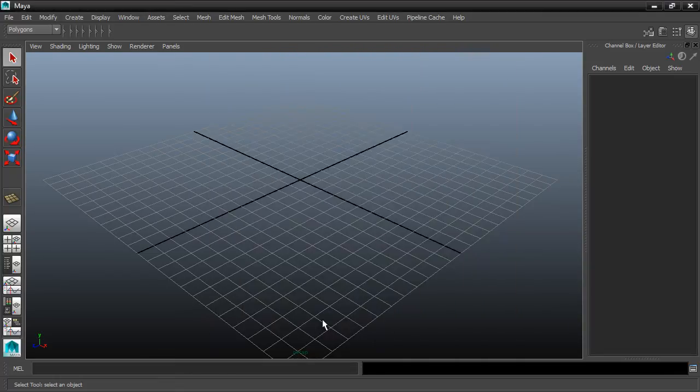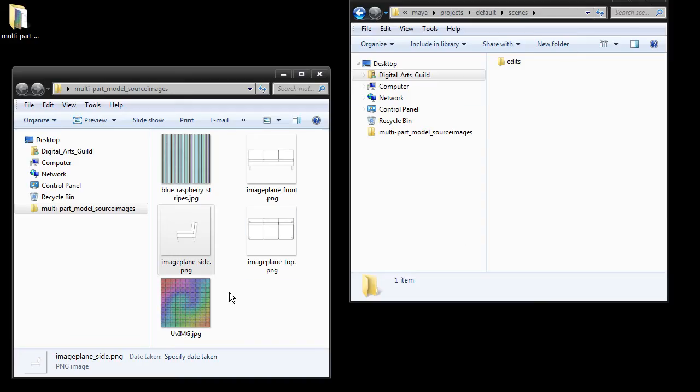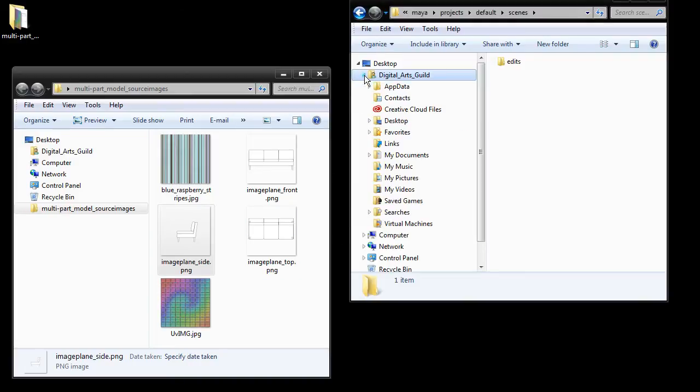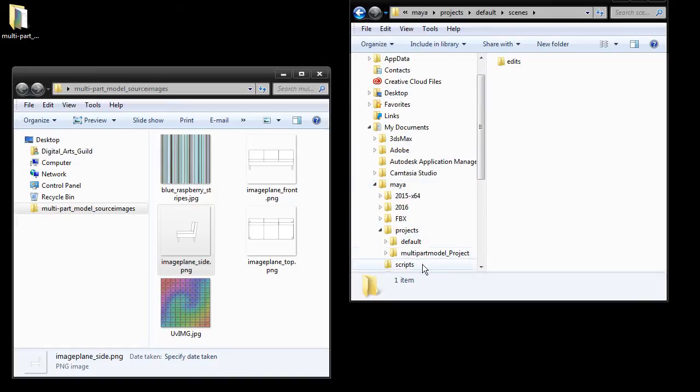Click Accept. We have a few source images for this lesson, including some textures as well as some image planes. We need to put those into our project now. I'll minimize Maya. You can download the images from digitalartsguild.com. Here I've got them unzipped and placed on my desktop. I want to copy them into the current project, and that'll be found under Current User, Documents, Maya, Projects, and here it is, Multi-Part Model Project.